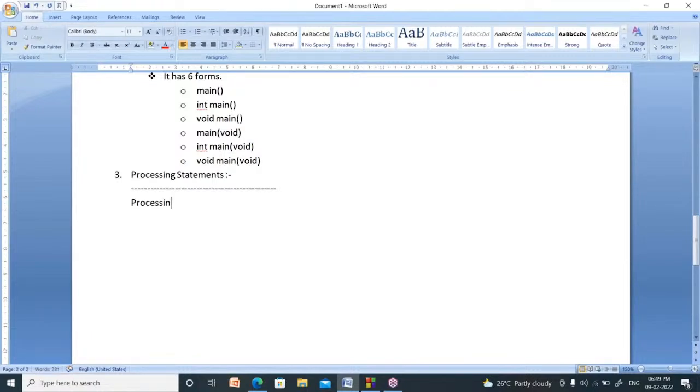Processing statements are nothing but the code. Processing statements are used to describe three things. What are those? What to do, how to do, when to do, in order to solve a problem.